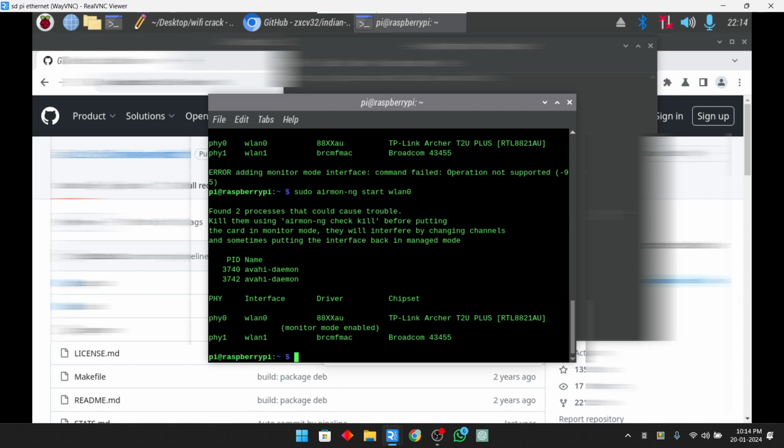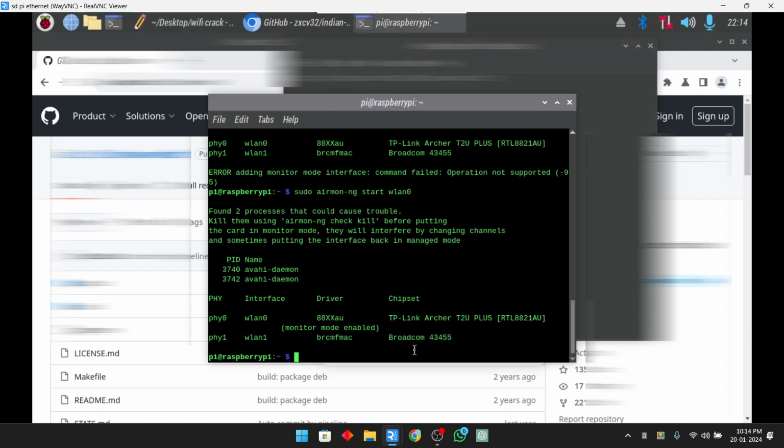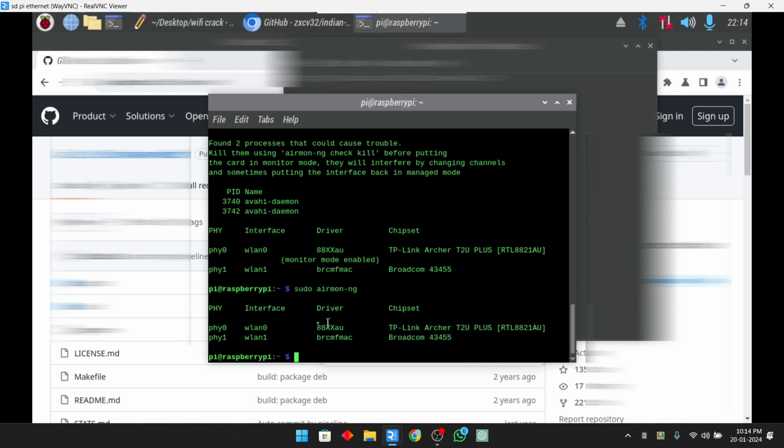I need to check whether the name of the external Wi-Fi adapter has changed or not, because sometimes the name of this Wi-Fi adapter gets changed after this command. So just copy and paste this command. As you can see, the name is not changed, but it is good practice to check whether it has changed or not.